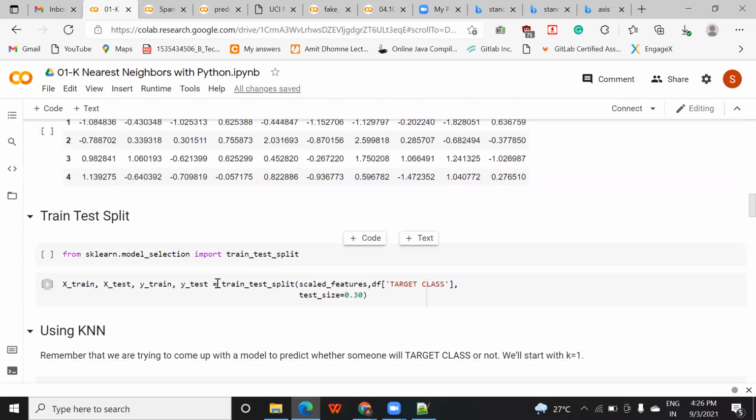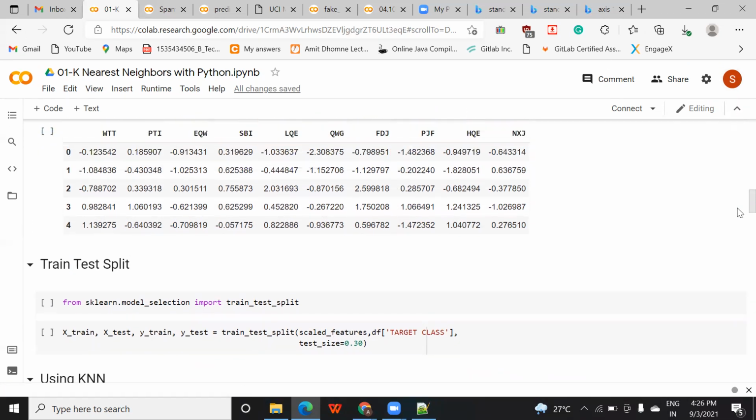Once you are done with this, just call this from the sklearn package. Model selection is your Python file. In that Python file, you have a train test split function. So call the train test split function here. Scale feature, scale feature means what? Your scale. Now, after standard scaling, look at its values.